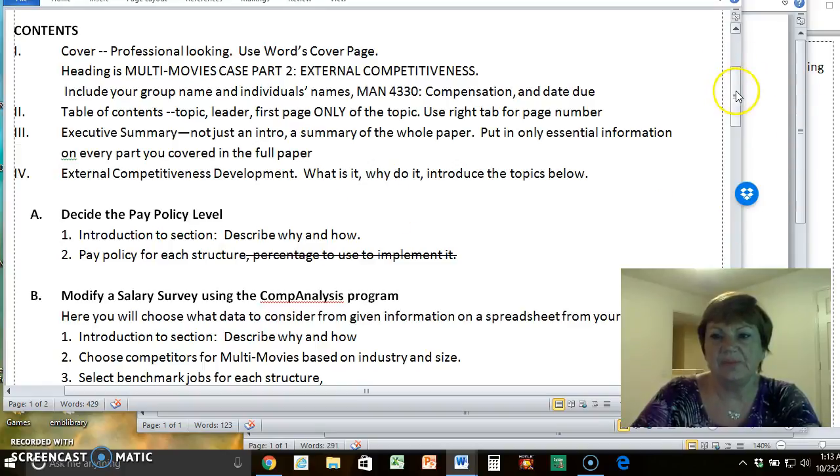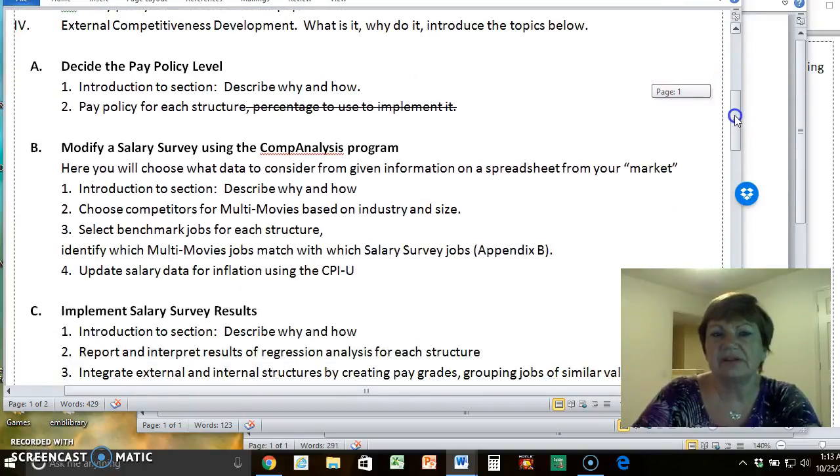Now, this piece, external competitiveness development, is the whole purpose of this paper. And so all of these steps underneath it are implementing that external competitiveness development. And so what is it you're trying to do in this project case? What you're trying to do in this project is you're trying to price a job structure.